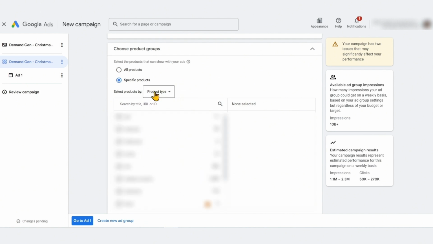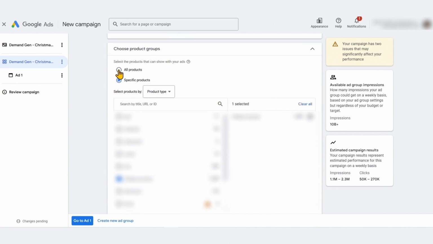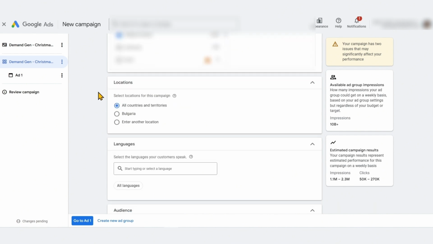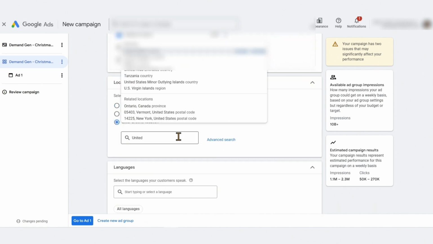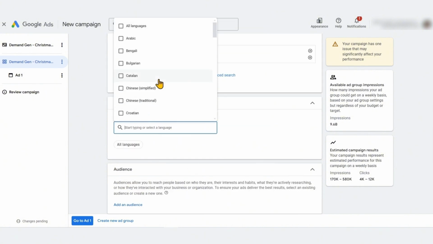Usually brands use product types or custom labels to filter through their feed. So in this example, if I'm promoting a specific type of gift, like Christmas gift, I would add this product type here. Or if you're promoting your entire feed, you can select all products. Next, add your location. In this example, I'm going to target United States. Next, add your languages. I'm going to select English.